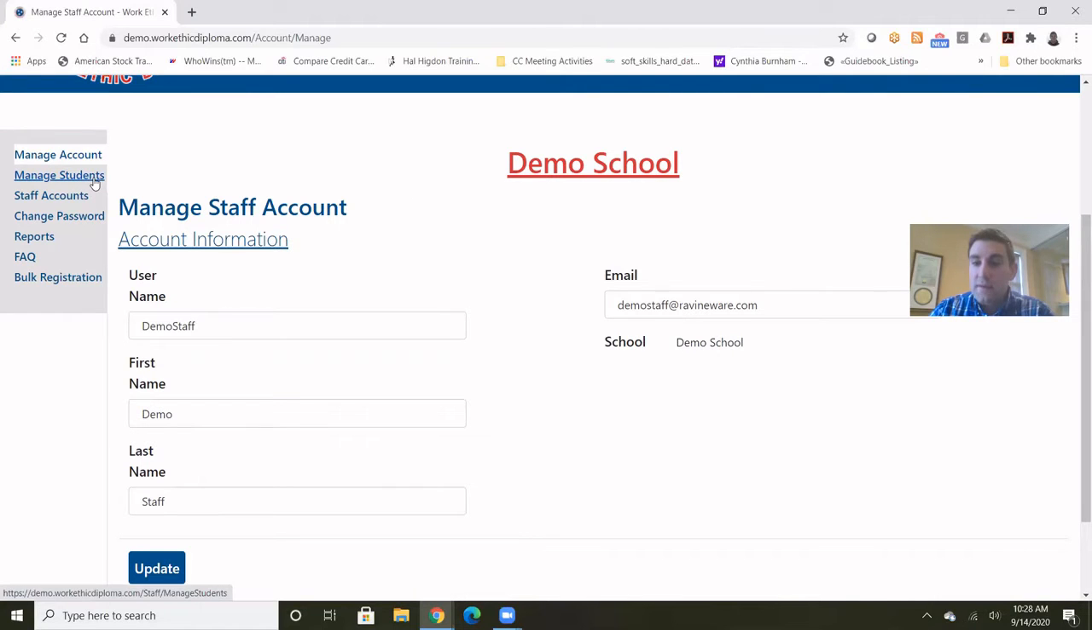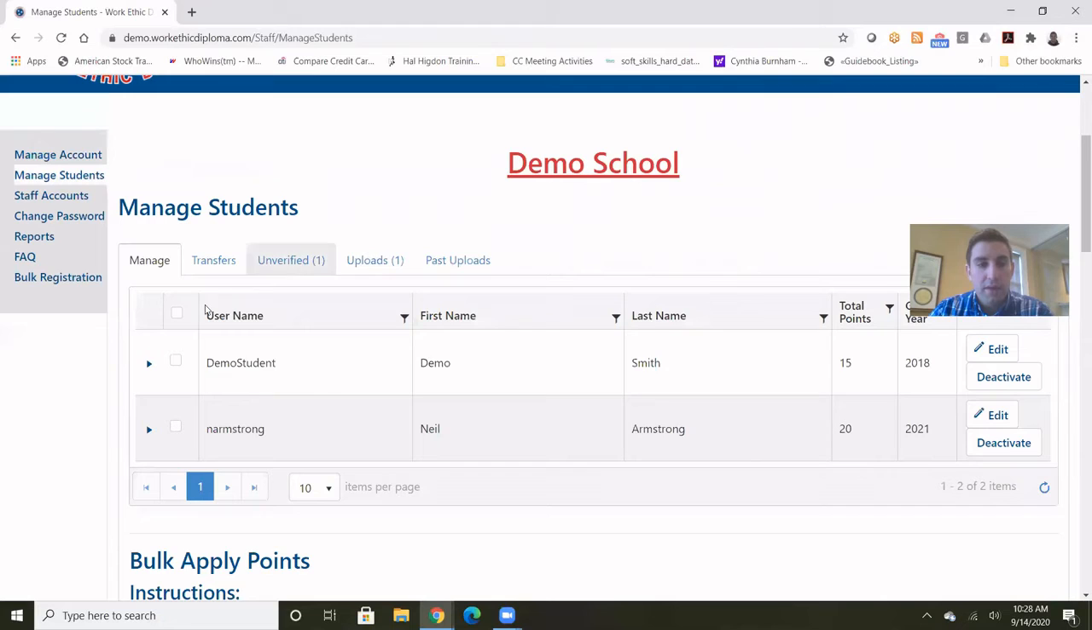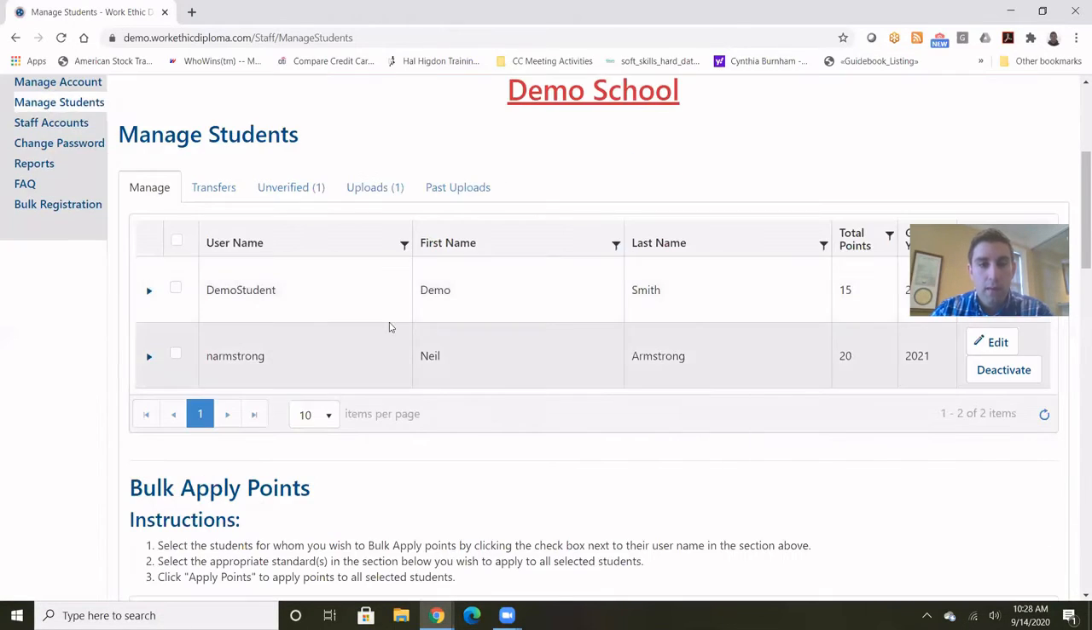Most of the action in the staff account happens on the manage students page. So let's take a look there. This is the primary place where you're going to add points and do the actual tracking that WeTrack offers for the Work Ethic Diploma. So the first place you're going to look here is manage students. And the most straightforward way to actually add points for any particular student is to come to this section. You'll see that all your students are listed here. We can see we have a couple of students in the system at this point.